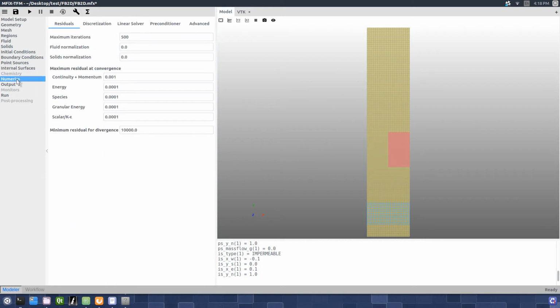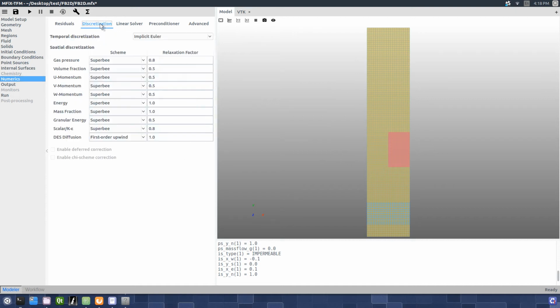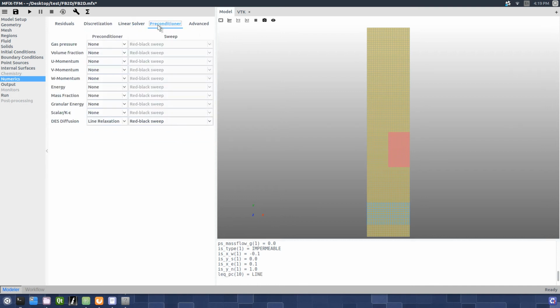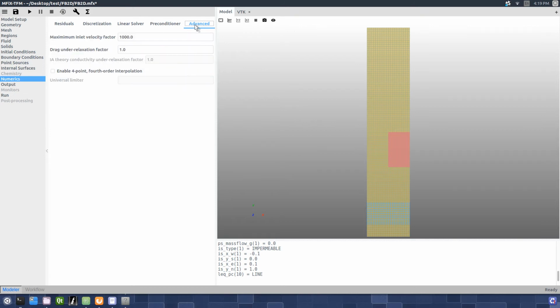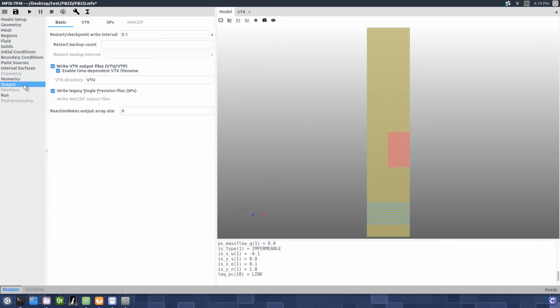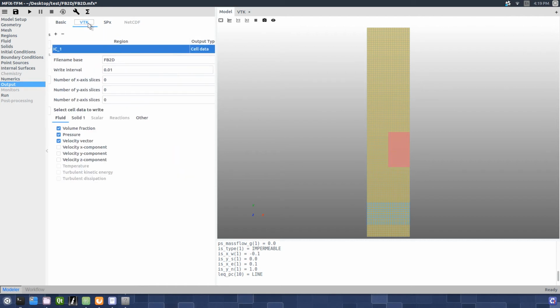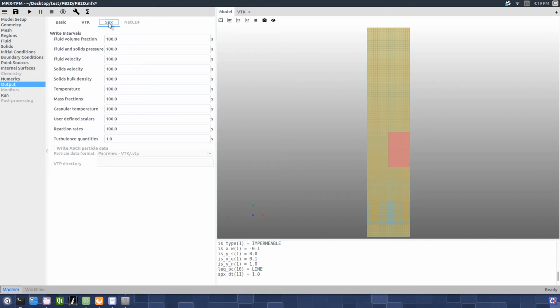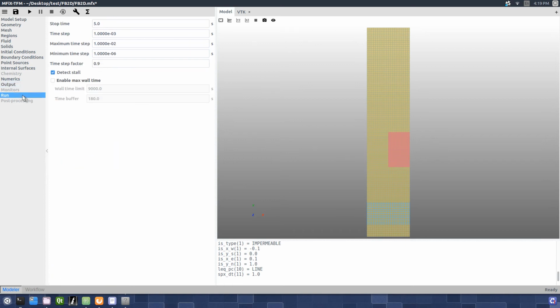As well as changing numerical parameters such as convergence, discretization, the linear solvers, preconditioners, and other advanced options. Various simulation outputs can also be changed, including the VTK output options, where different regions can be written at different write frequencies. Finally, the time controls can be adjusted.